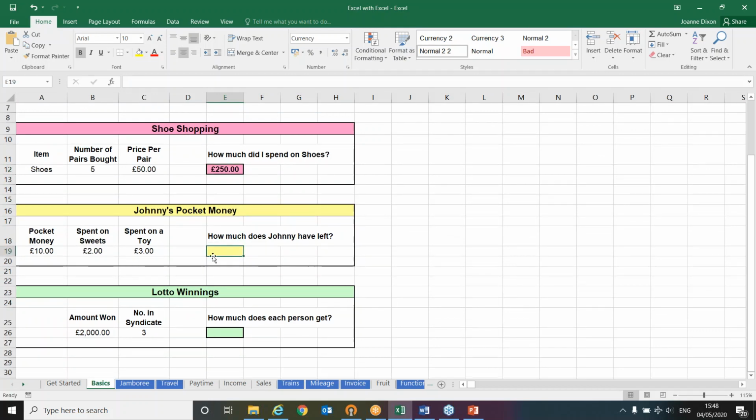Okay, so Johnny's got some pocket money. He starts out with £10, then take away 2 for the amount he spent on sweets, and take away another 3. He should be left with 5. So we first had a look at typing numbers in, and then typing cell references in. Now, typing cell references in itself can be quite time consuming. So that would be A19 minus B19.